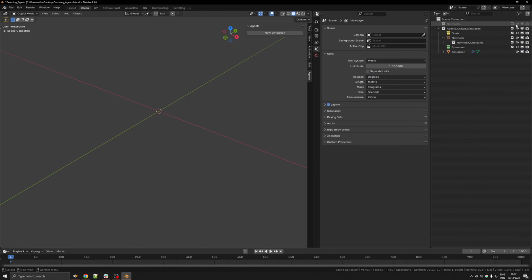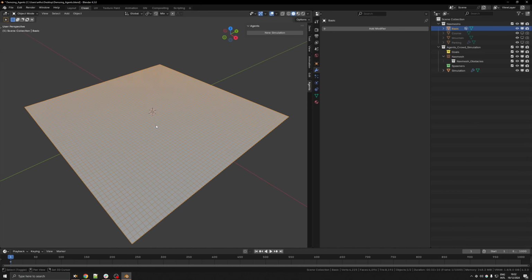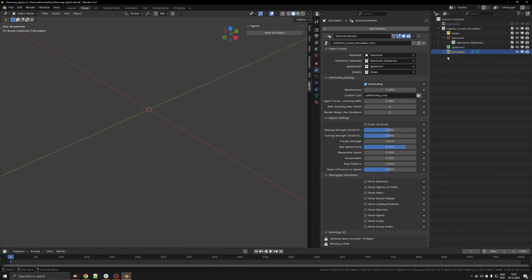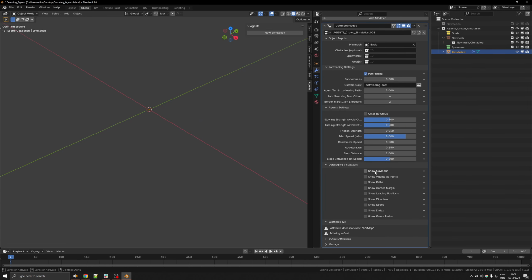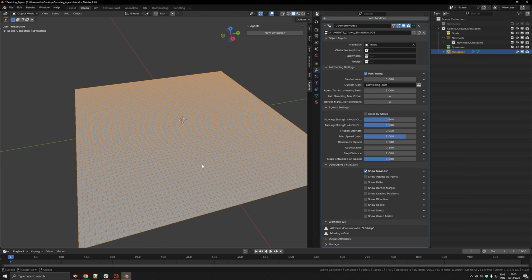I have some nav mesh here. I will use the basic one, which is just a plane that has been subdivided. I'm going to turn this off, go back to the simulation object, delete all this, use the basic nav mesh, and I will turn on show nav mesh in the debugging visualizer. And you can see I have my nav mesh here that I can see through the simulation, and you can see it's also been triangulated, which is normal.